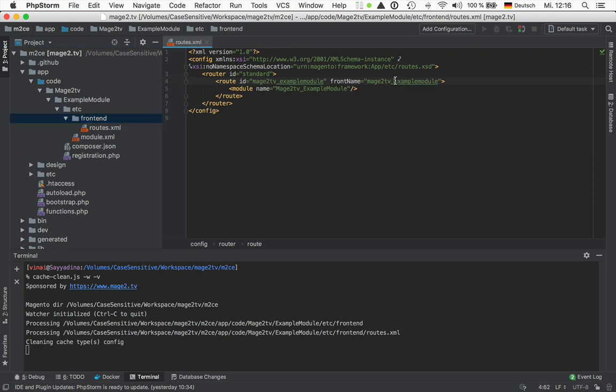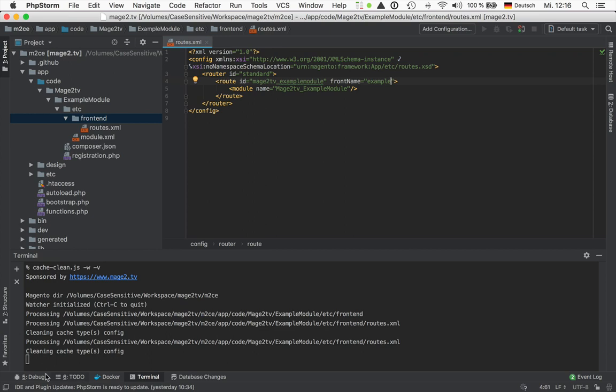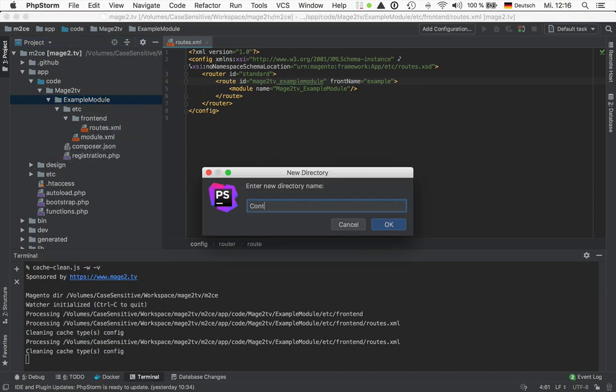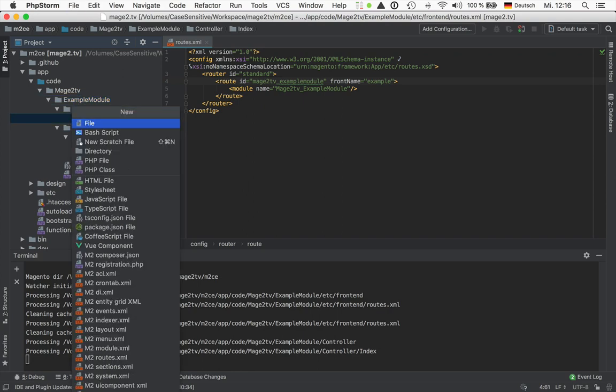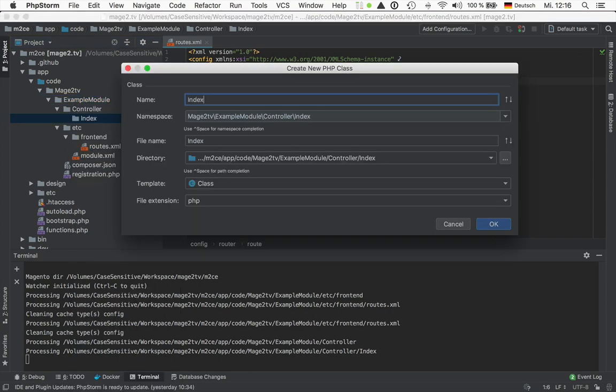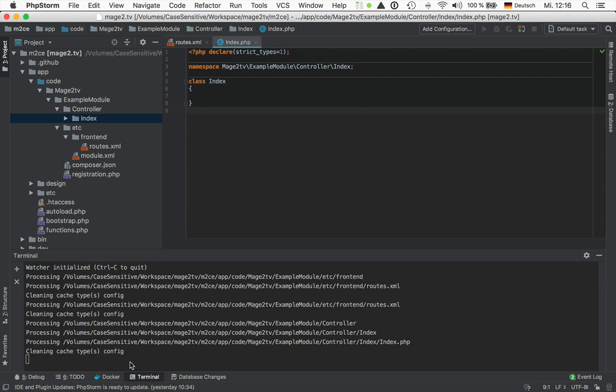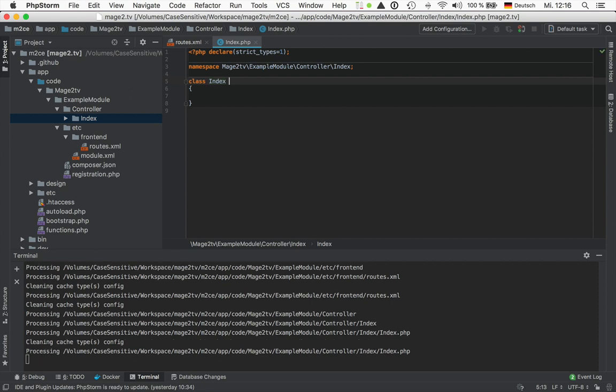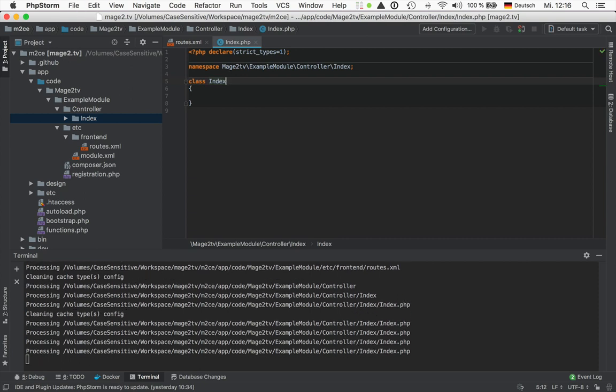Now I want to change the front name here to be only example. And if I save, since the file was changed, it again flushes the config cache. Now let's go ahead and add the controller file. You can see it also flushed the config cache again when we added a new controller class file. And it doesn't flush the cache again for this file because it's not necessary.